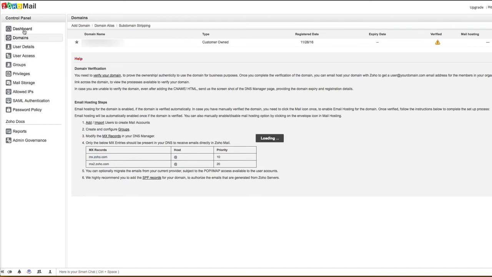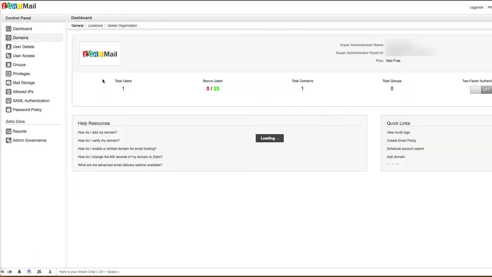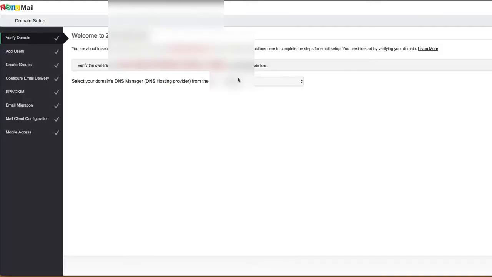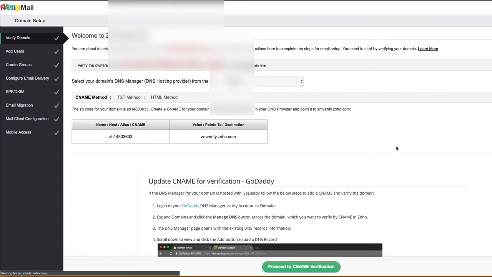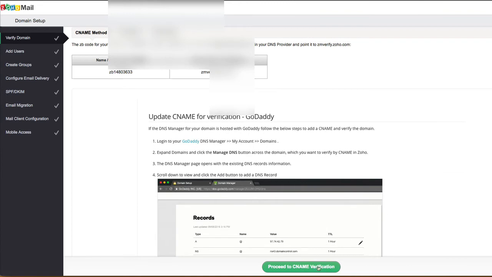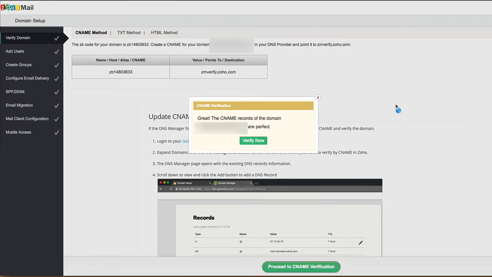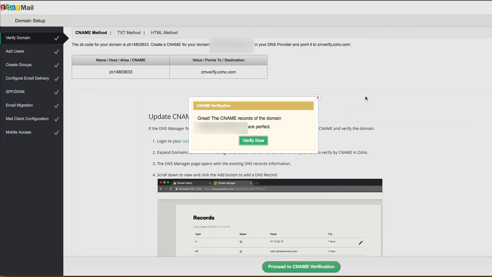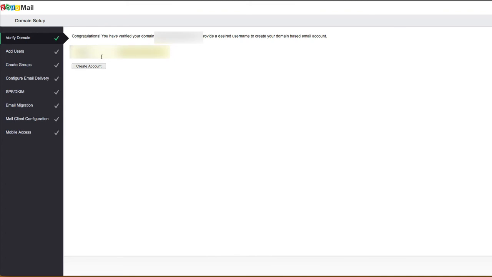Let's see. Oh, it says you need to verify your domain. Yep, please verify your domain. Sometimes they say it takes up to 72 hours. I haven't seen any hosting providers take that long except for 1&1. There we go, CNAME verification. CNAME are perfect. Verify now. So now we should be good to go.